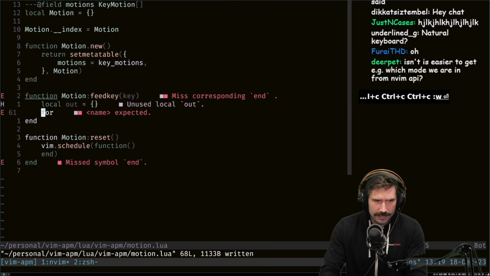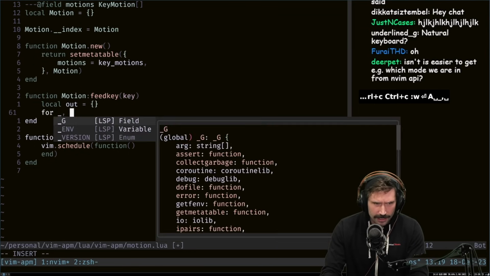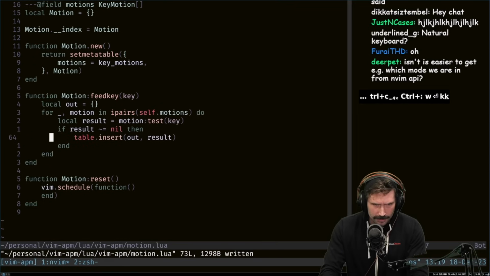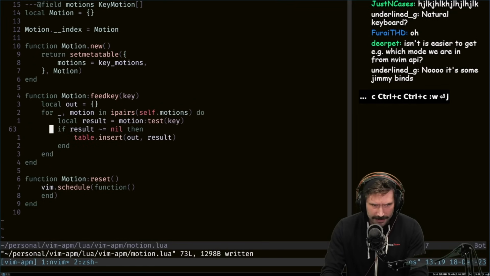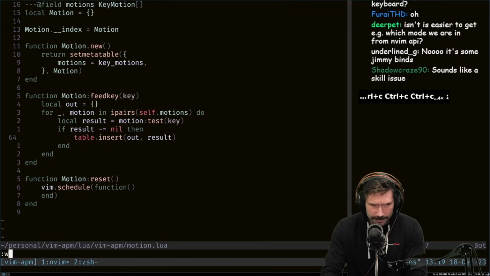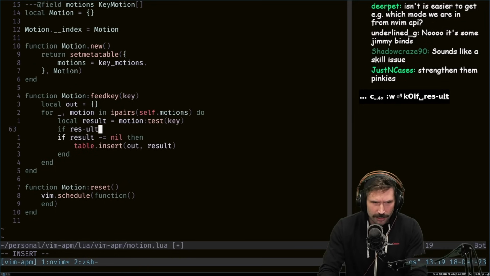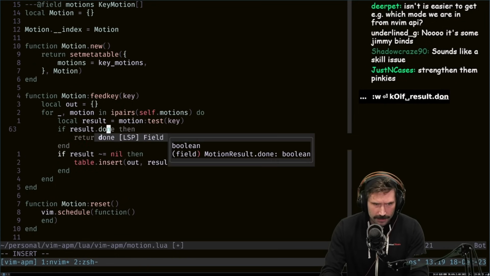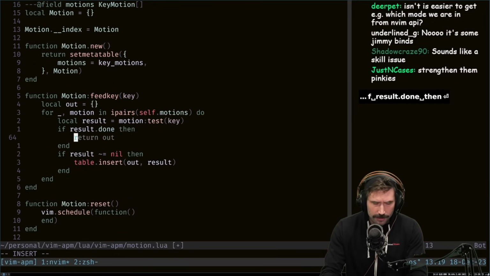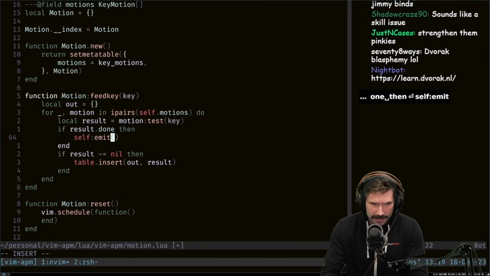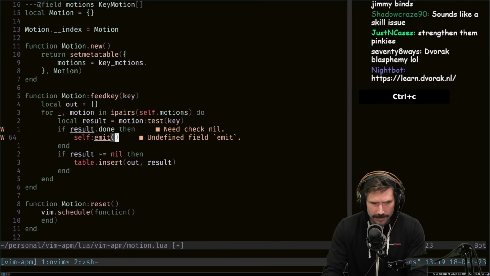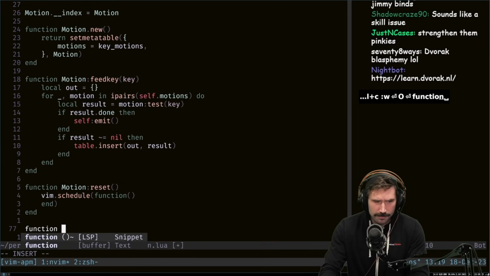All right, so that means we need to go like this. Local out equals this. And go motions, if result test key, if result does not equal, yep. If result done, then we need to self-emit. We need to do something here. We're going to emit.